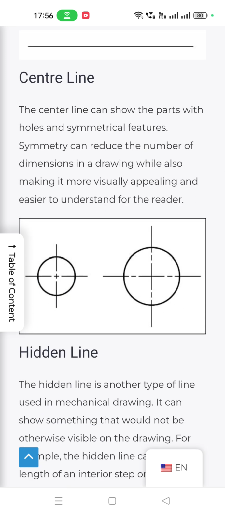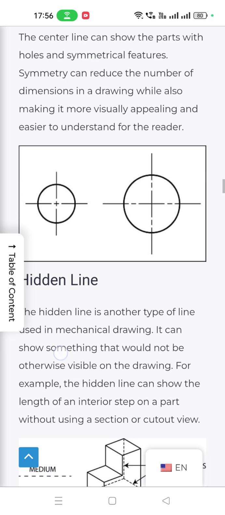Center line. The center line can show parts with holes and symmetrical features. Symmetry can reduce the number of dimensions in a drawing while also making it more visually appealing and easier to understand for the reader.